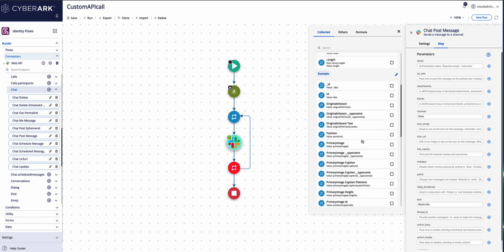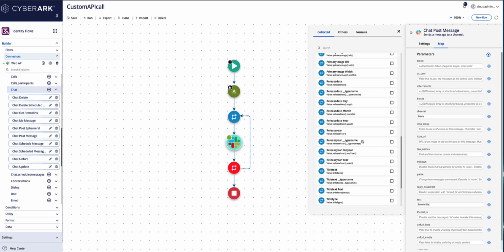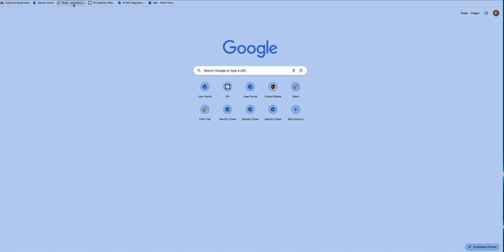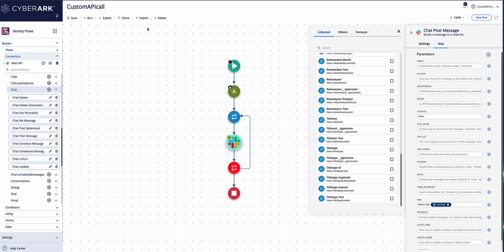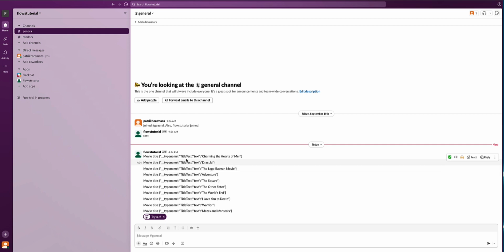Now let's see which one could be the title. Obviously we could see that in the results as well, but let's take a little look here. I see title text. So I'm going to use title text. And let's run the flow. Open Slack first. Flow is running. And here we go. And we can see all the movie titles being posted in the Slack channel.